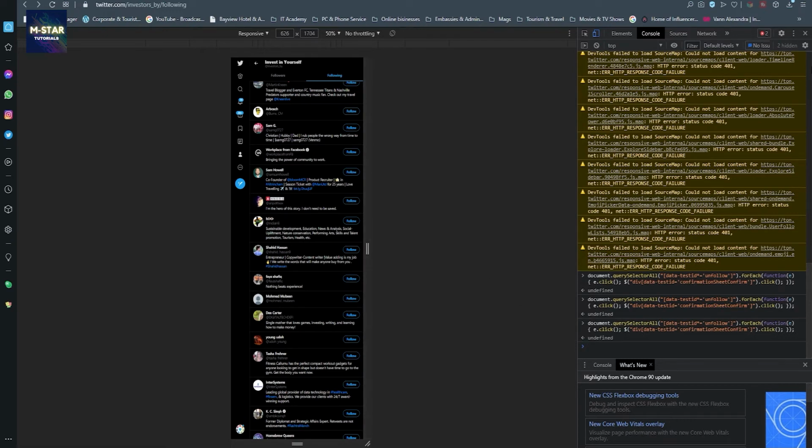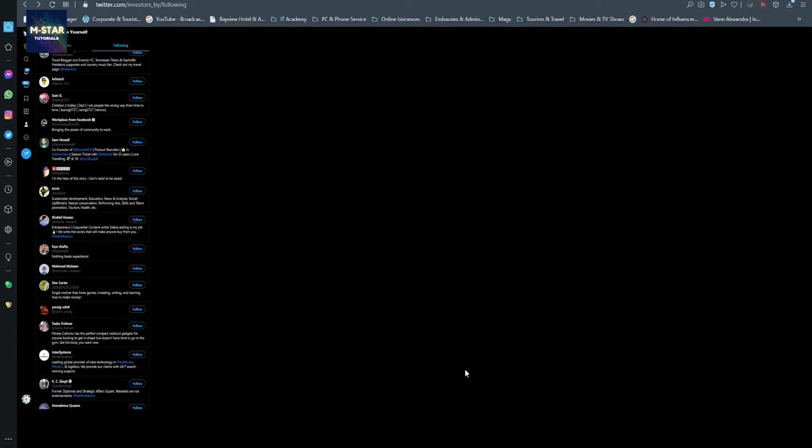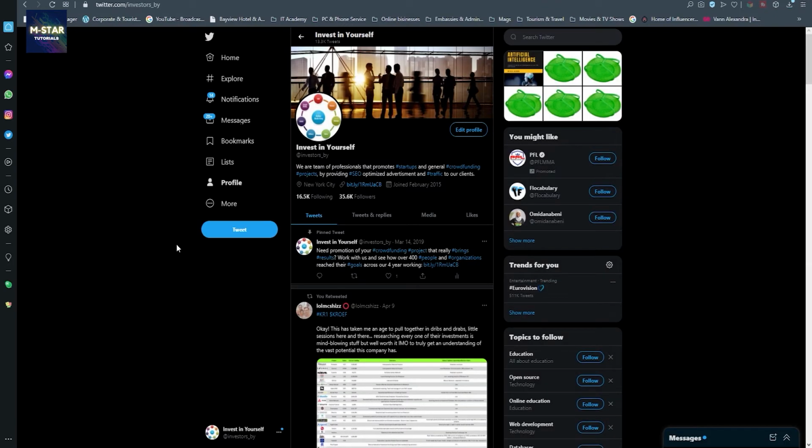To prove to you that this works, I'm going to head back to the page. Okay, so once I'm now back on my profile, you're going to see that I have removed over 200 people. Here it is 16.5 instead of 16.7, which was before I applied this method.